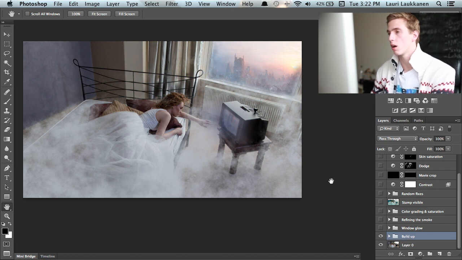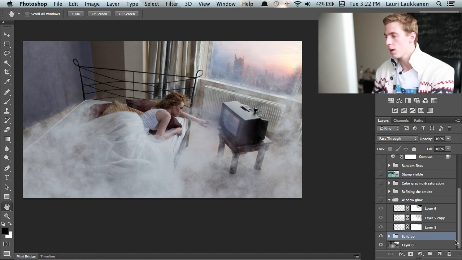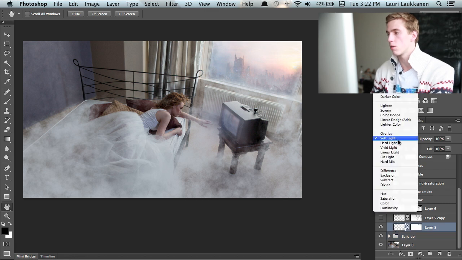Then what I started working on was the window and making it look a bit more realistic and a little bit brighter, as I really wanted to have a big amount of light coming in through the window. So I have this window glow folder here, and I have 3 layers here, and when we turn the whole folder on and off, you'll see how much extra light I added into this upper corner. And when we turn these off, I have one layer with a white gradient, and I use the blending mode soft light to kind of blend it in nicely.